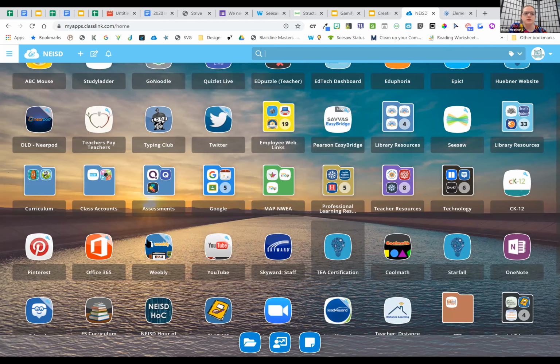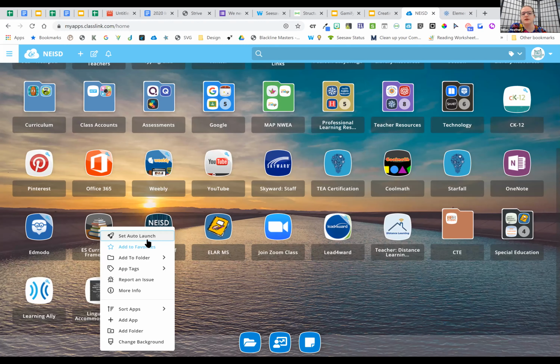So if you are using, let's say, BrainPOP every day or whatever it might be, it doesn't matter what app, whether you loaded it or NEISD loaded it, you can set auto launch. And that is the same thing for students as well. I went into my daughter's account and we set auto launch for Seesaw, for Zoom, for everything that she used every single day, so she didn't have to go and click on them. She just clicked on it and all the apps opened in every tab on her Chromebook.